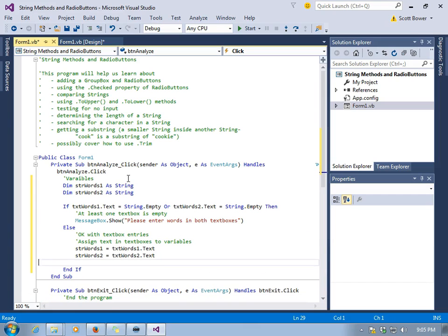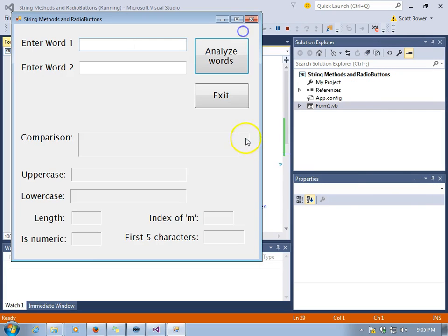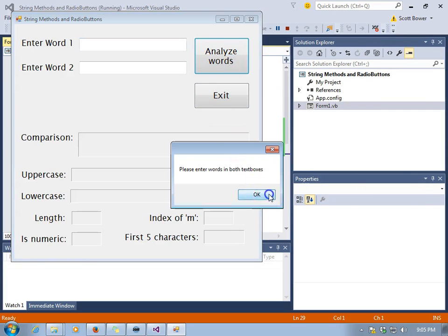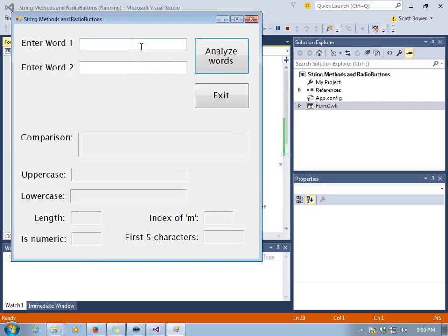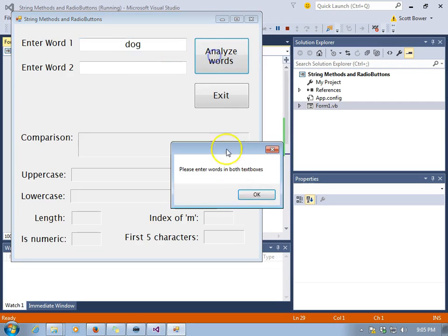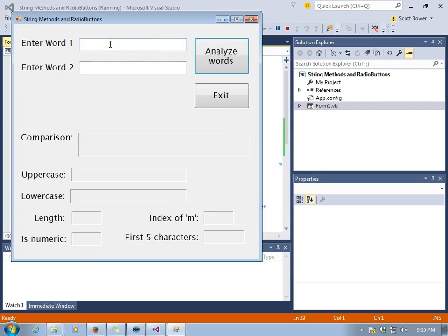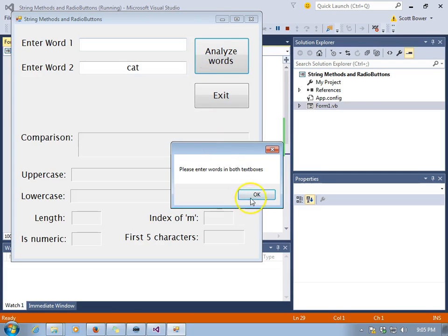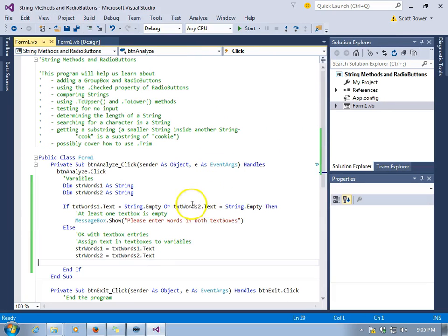Let's test this out and make sure it really works. Left them both blank, we got the message box. We'll leave the second one blank, we got the message box. We'll leave just the first one blank, and we got the message box, so we're in good shape there.